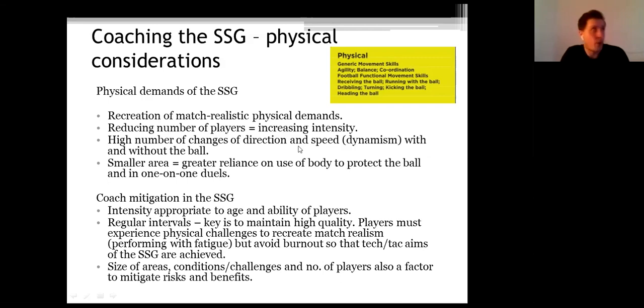Of course, when we are talking about the physical elements, there are lots of different ways that the coach can change the small-sided game in order to get the most out of the game in terms of the physicality and the physical element. So you can look at the intensity as being appropriate to the age and the ability of players. Obviously, changing the size of the pitch, changing the amount of players that are on the pitch is going to do that.